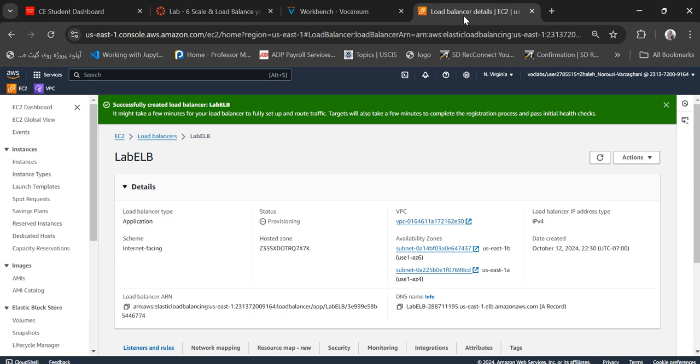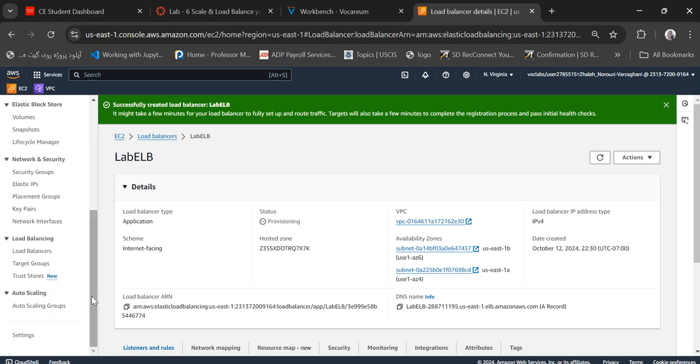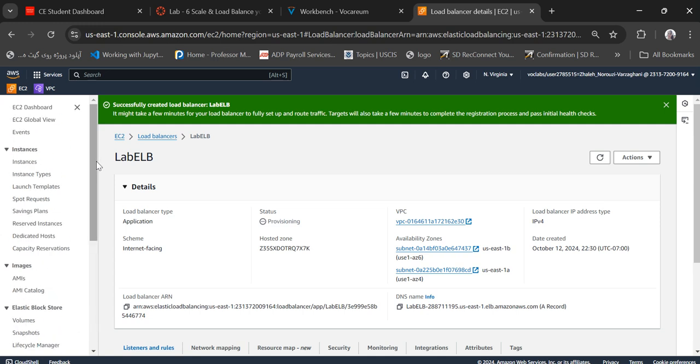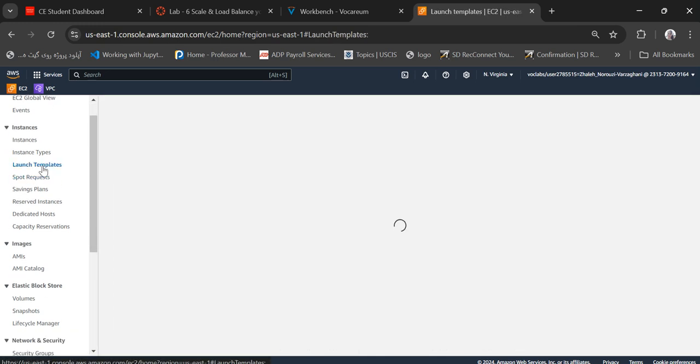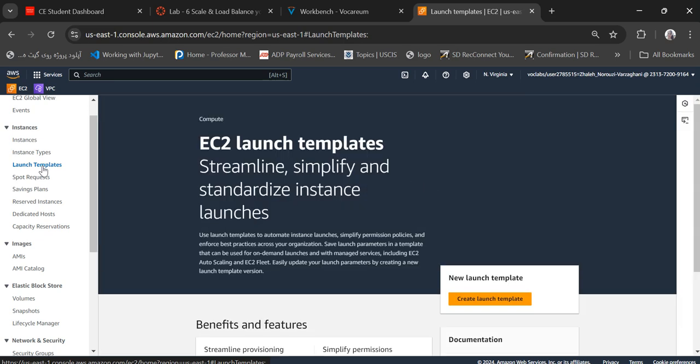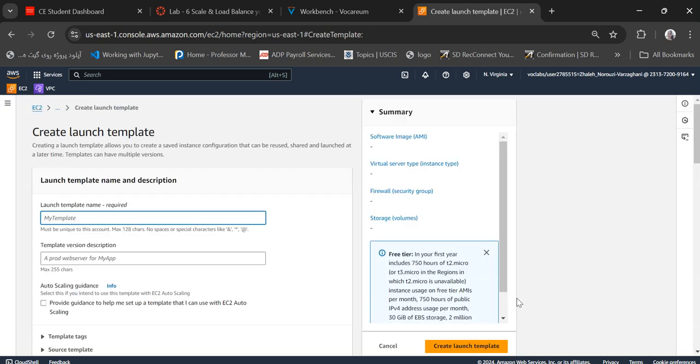For that one, in the left navigation, we choose launch template. I should find it here. That is here under instances, launch template, and create a launch template and configure the launch template settings and create it. For the launch template name, we want to put lab config.